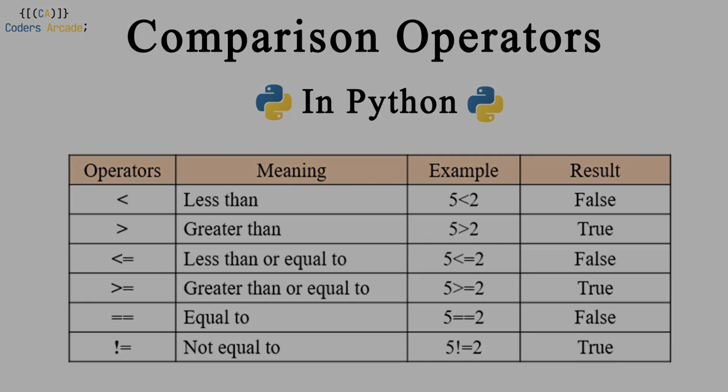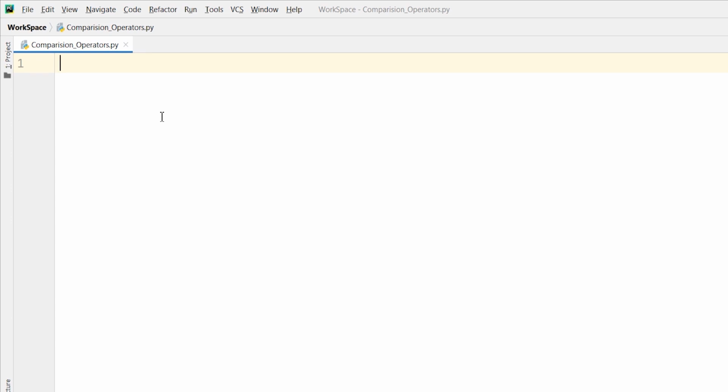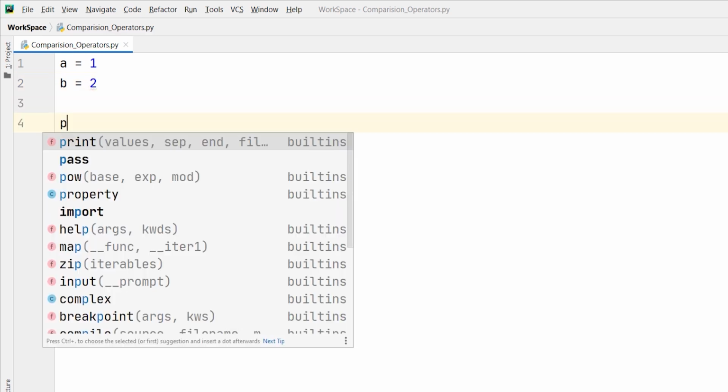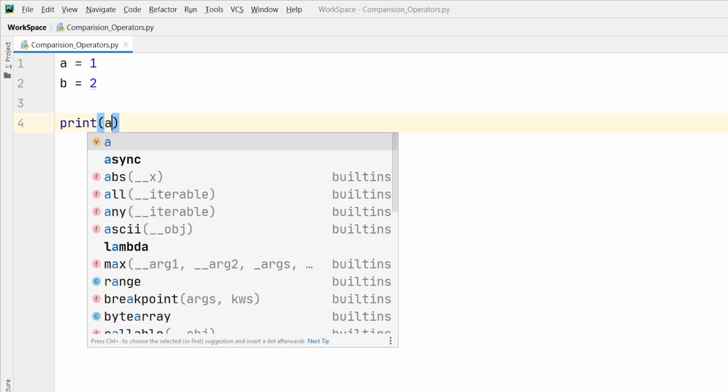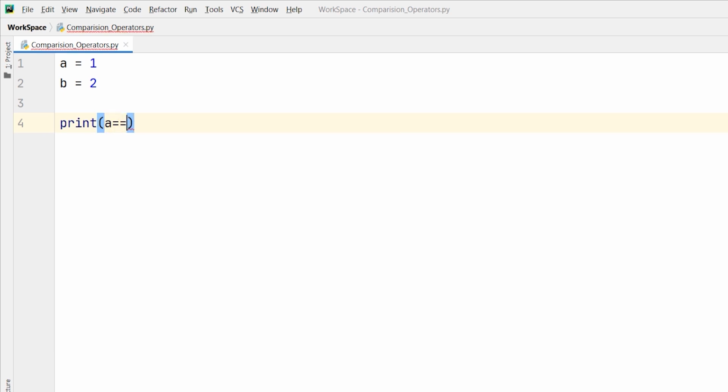Okay, let's start. I will take a variable a is equal to 1. Another variable b is equal to 2. Then I will use the print statement and in the braces I will write a double equal b. We have to keep this in mind, this double equal to is a comparison operator. If we delete one equal sign, then it becomes an assignment operator, which is totally different. But I want to use the double equal to, which is a comparison operator.